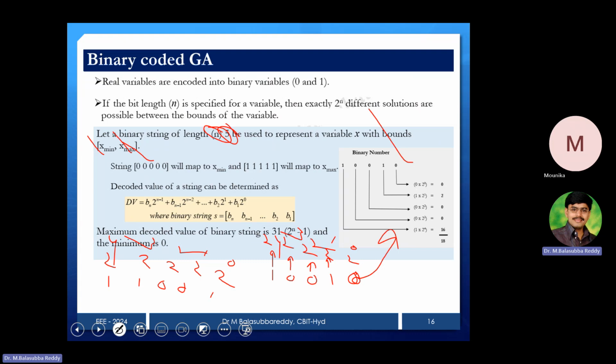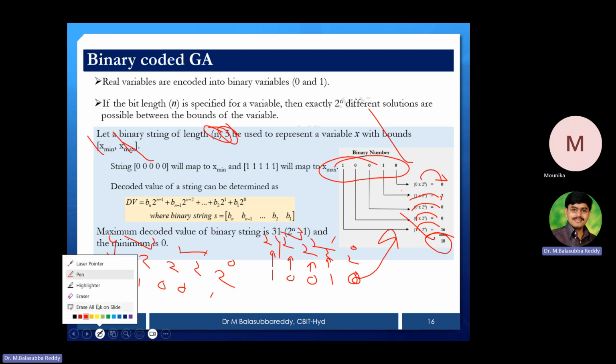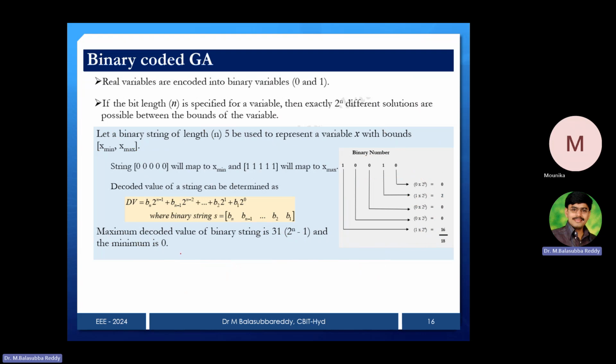So what is happening? 2 power 0 is 1, and multiplied with 0 the solution is 0, and then 2 power 1, 2 power 2, 2 power 3, 2 power 4. Like that, if I calculate, I can get 18 as the value for this binary bit string. So that is the decoded value. We are going to decode the value of the binary value. This is the formula for the decoded value, or in general, without the formula also, it is very simple logic.